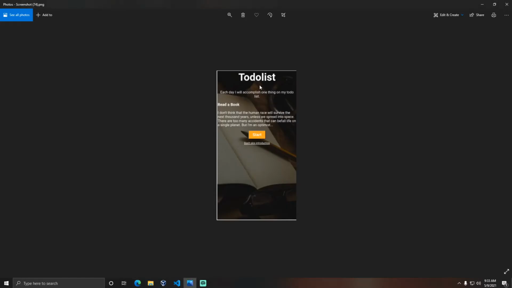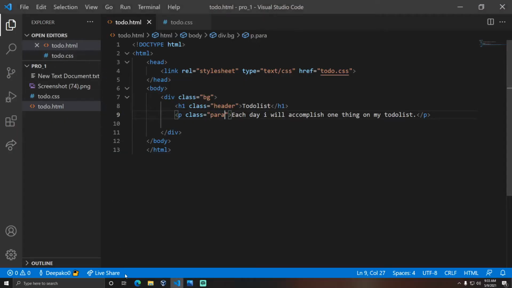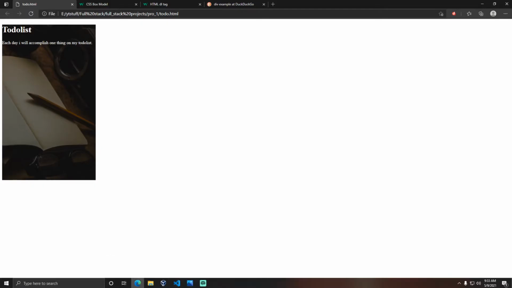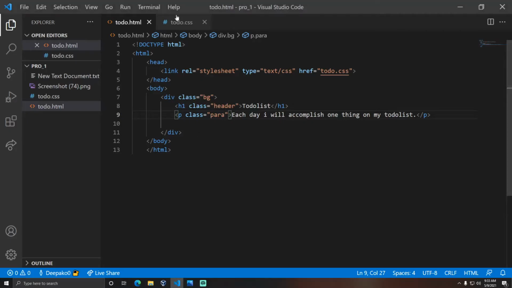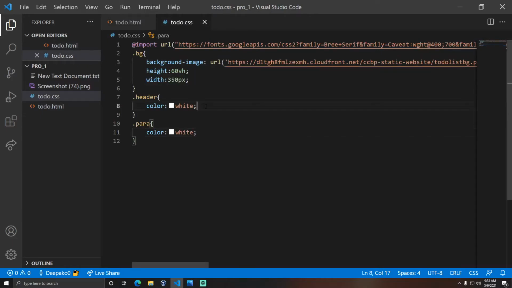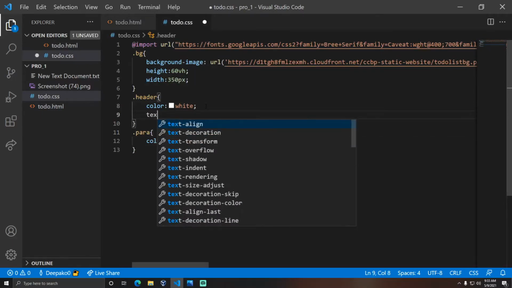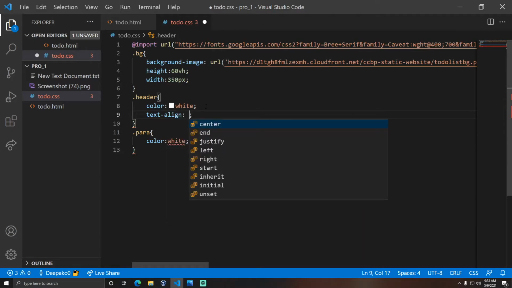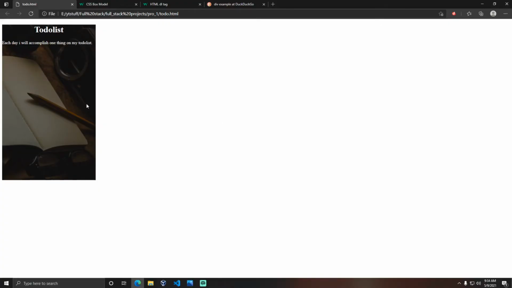Here you can see that the to-do list is in the center of the image, but not at our website. In order to center the heading, you need to use the text align property. We apply text align in the header class. Here is the header, and here we have the property text align. To center the text, you use the value center and save this. Once again, refresh it. See, we got the to-do list heading in the center.